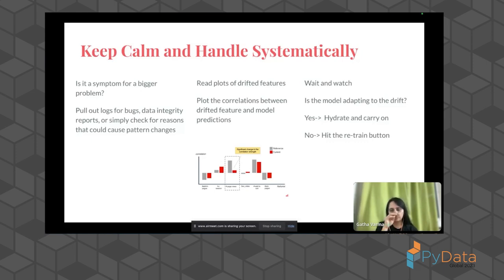Then read the plots of drifted features. Like I showed a very simple line graph, but you can definitely think of more creative ways to see how the features are drifting based on different time window values. Also, plotting the correlation of the particular drifted feature with model predictions really helps. While it's very tiny, I put the graph over here for context: for the number of page views for a website, the correlation change was pretty significant.